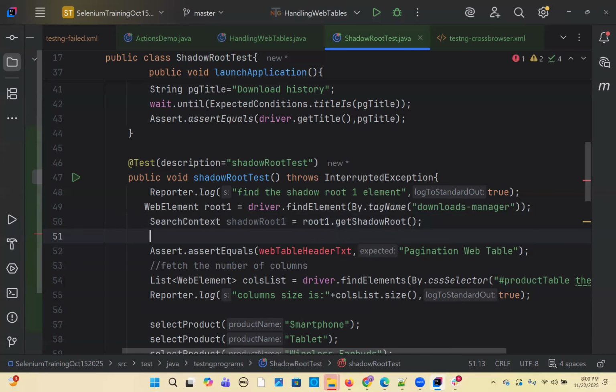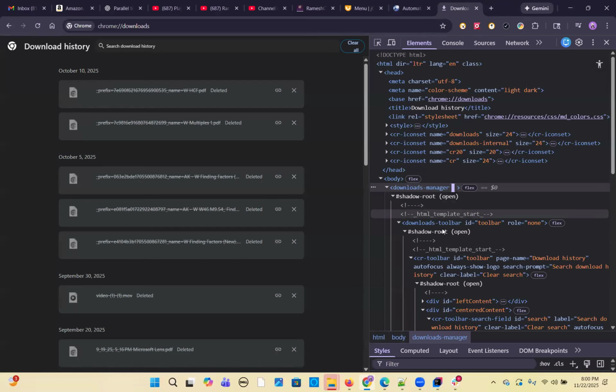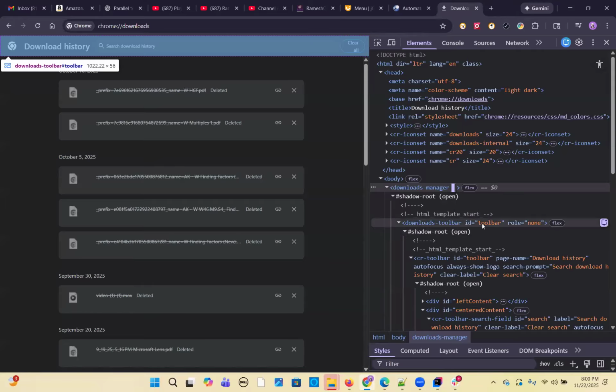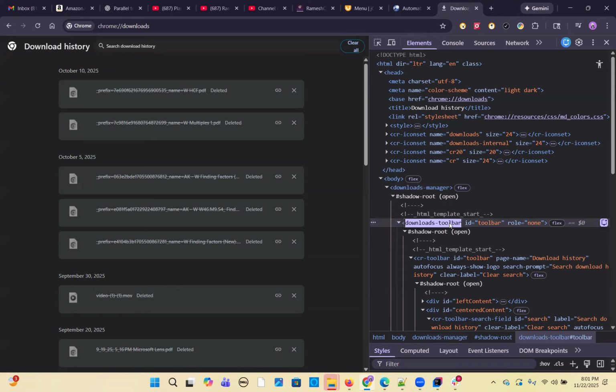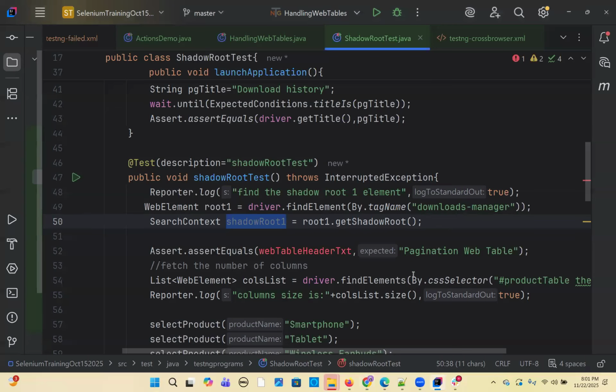Selenium is providing that, so we are going to use that. Again, using this shadow root one, you identify the second one. So this second one, this one. Next you have an ID, or you can use the downloads toolbar tag name also. Whatever you want, right? So I'll use this downloads toolbar. Okay. Again, for shadow root two, root element and shadow root, I'm going to identify a similar way.